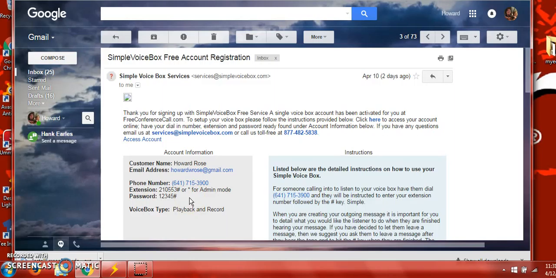If you call your voicemail box with your phone, you'll be prompted for the extension and then the password, and that way you'll be able to set up your own voicemail with what you want to say, basically.